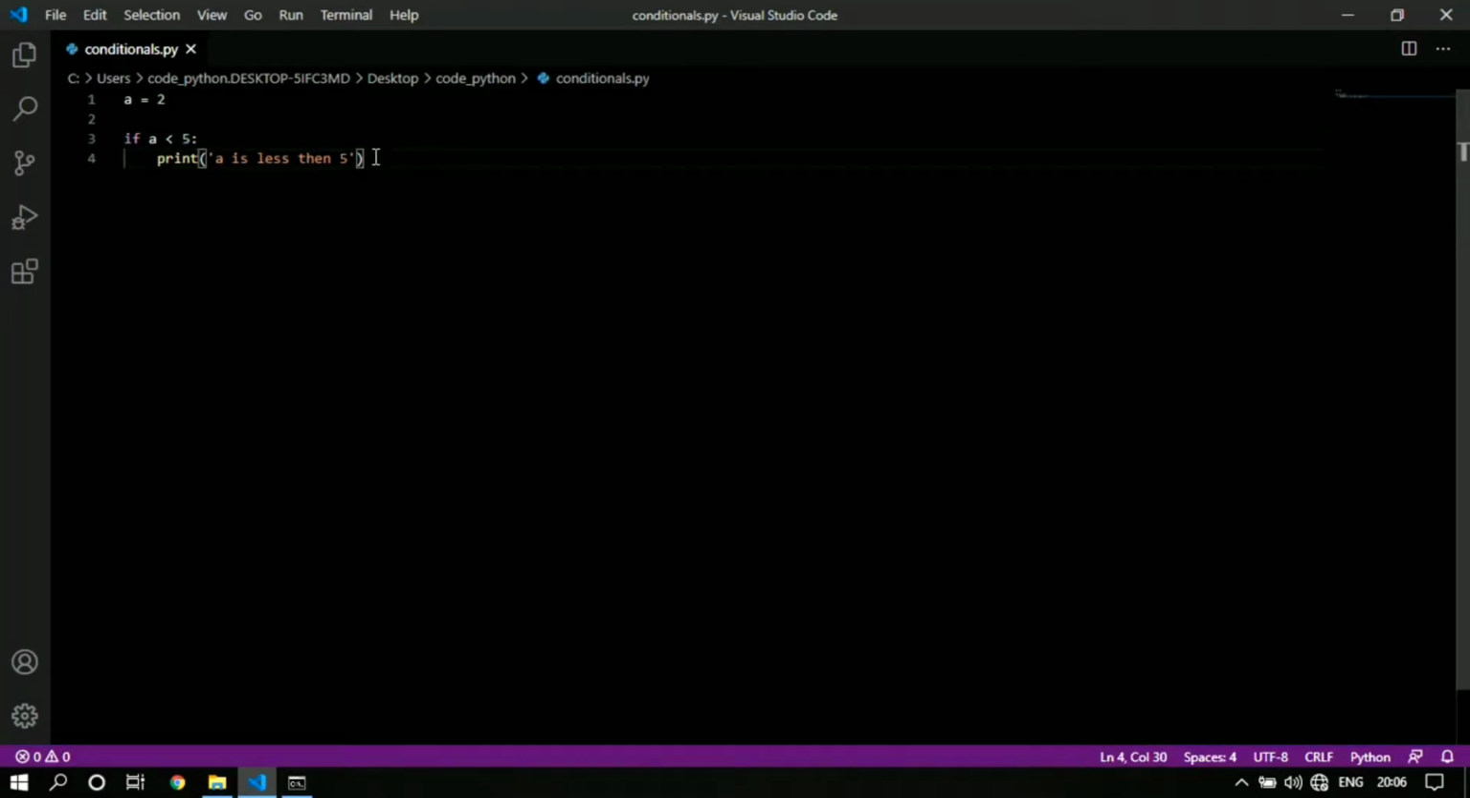So what in case the expression is false? In that case we can add an else statement here. Basically if a is less than 5 gets evaluated to false, then it is going to come to the else statement and it is going to print whatever we want to print. So I'm going to say a is not less than 5.